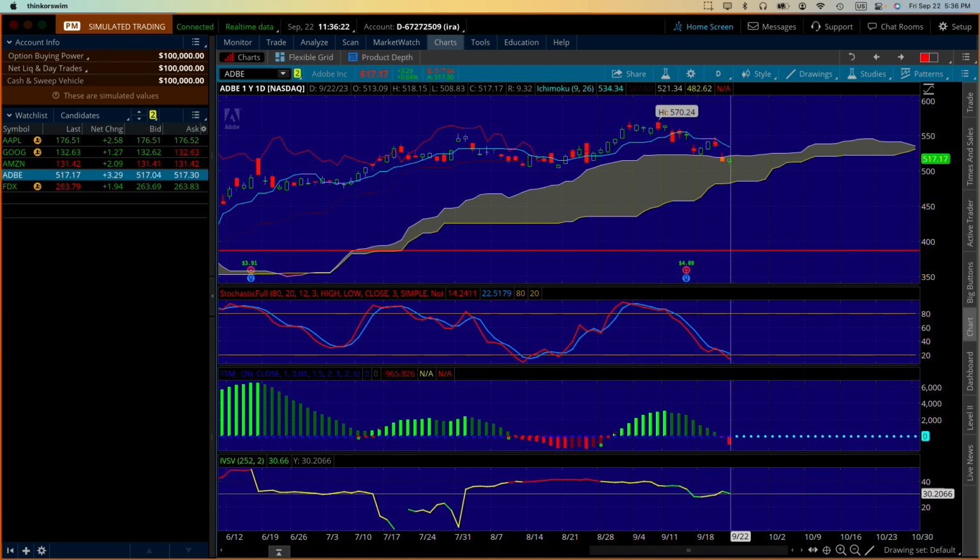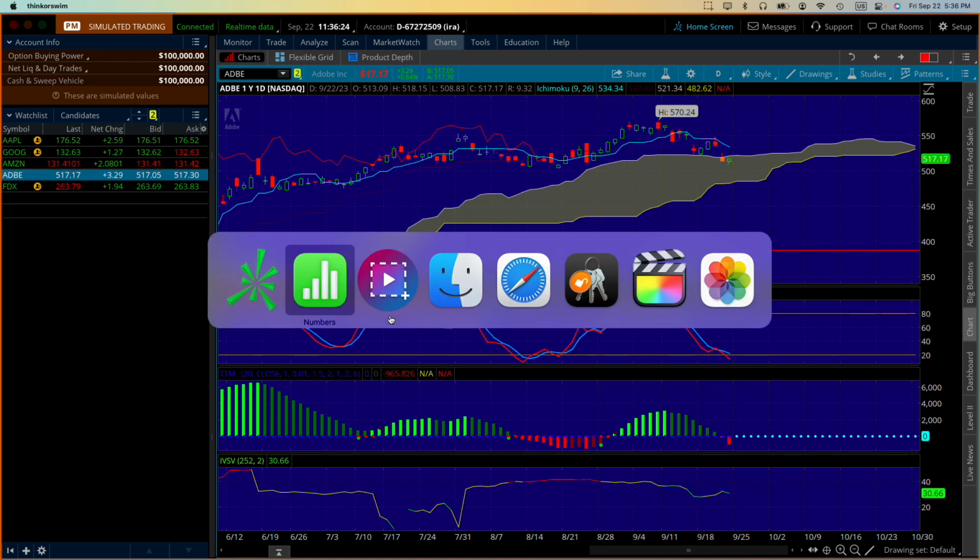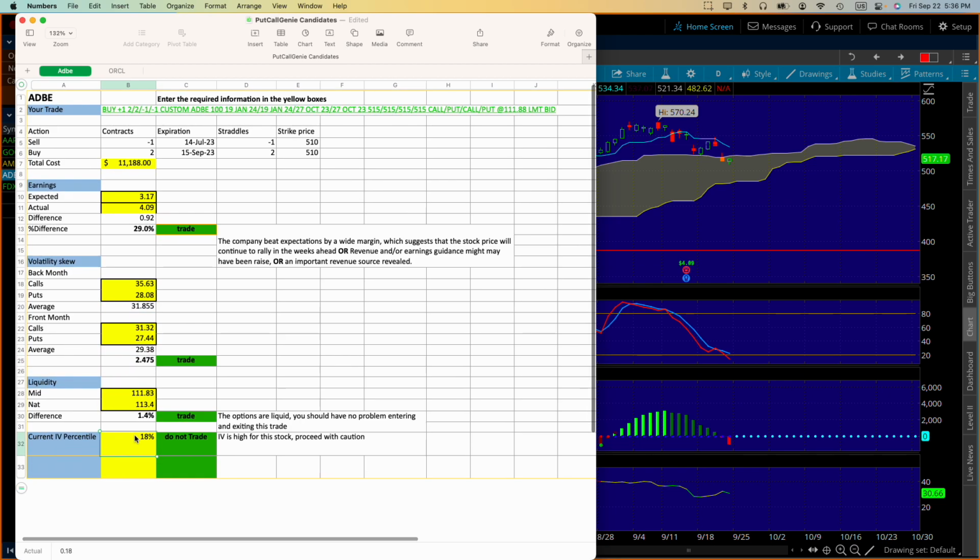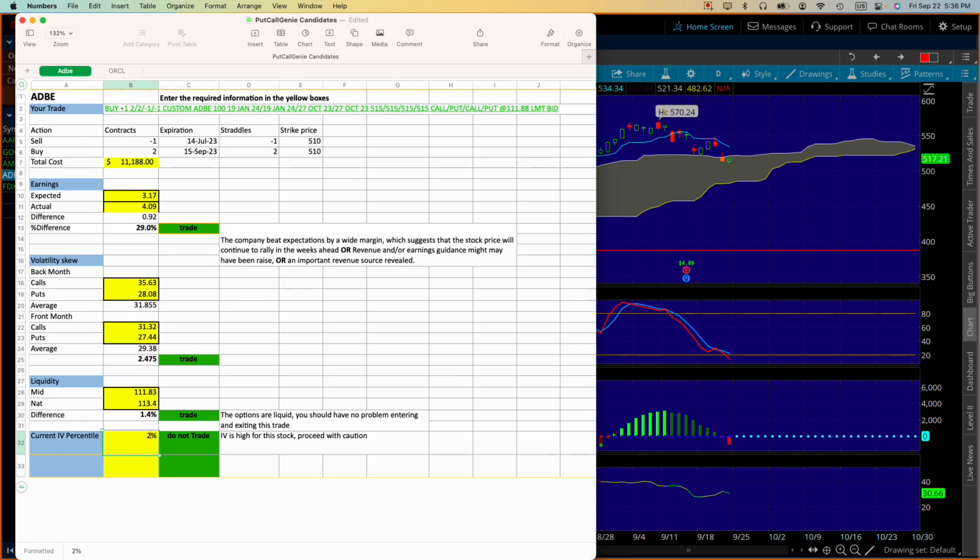Yeah, it's sort of very high here. So that's not going to work at all because I want this to be 15. So 57 here is too high and it's going to tell me not to trade it. Okay, and this will be red.